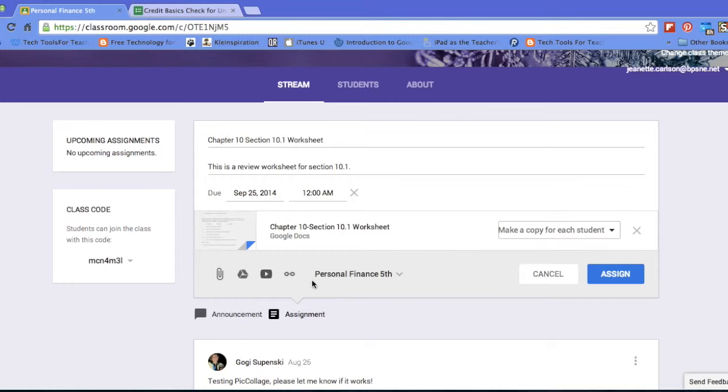The other great thing is right here where it says Personal Finance 5th, I can actually click the drop down, and if I have more than one class, I can check. So if I have 2 or 3 personal finance classes or geometry classes, I could select all of them at once. You don't have to do it multiple times, which is also a time saver. Then I'm going to go ahead and click Assign.